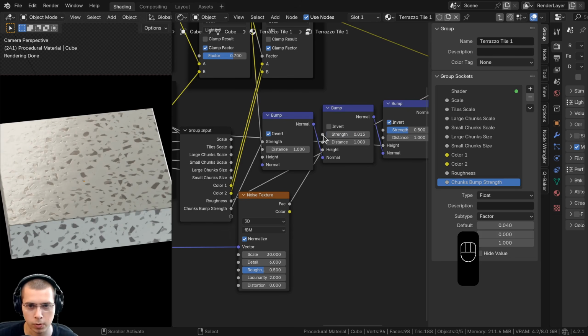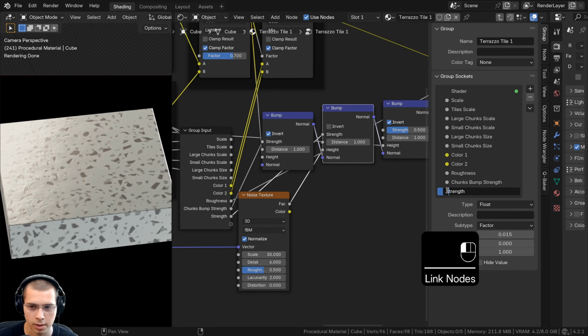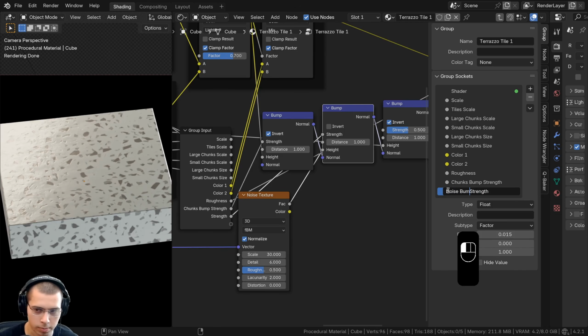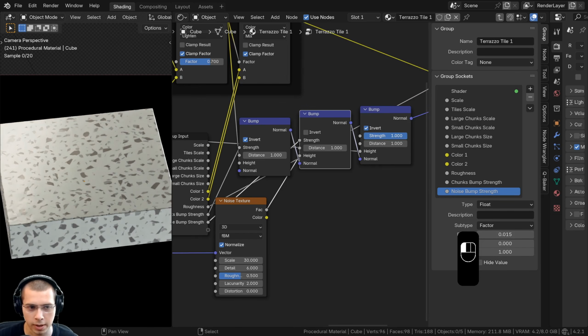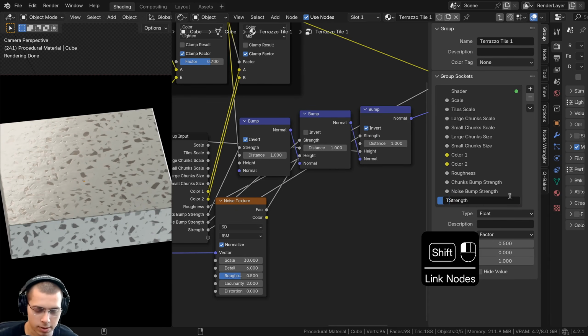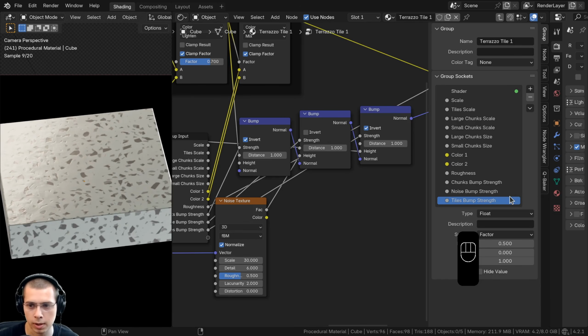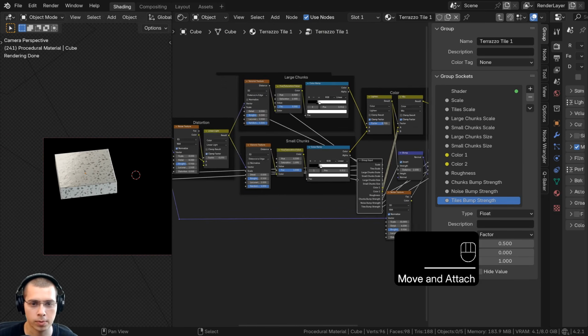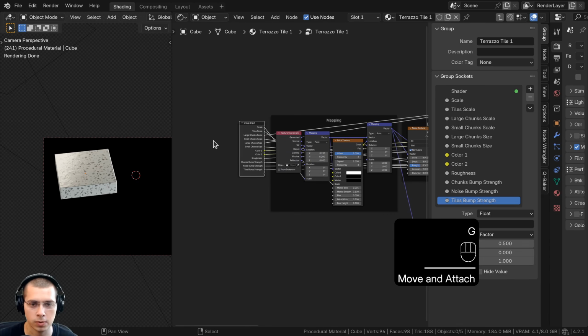Then the second one here is the noise, so I'll put that into the extra socket. Let's rename this one to Noise Bump Strength. And then this last one here, this is controlling the tiles. You can kind of see it there on the edge. So we'll put the strength into the extra socket, and let's rename this to Tiles Bump Strength. All right, let's drag the Group Input way over here at the very end of the node group.